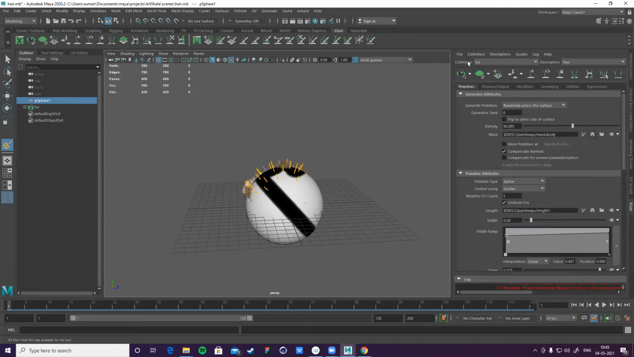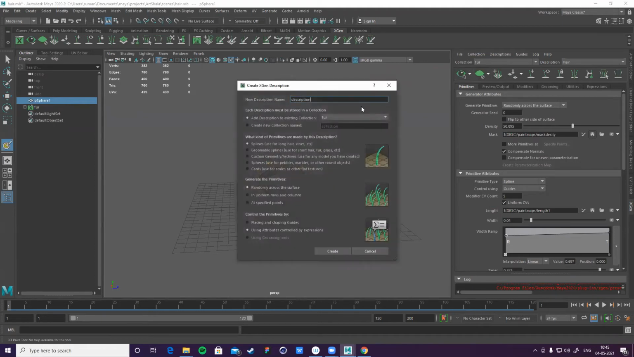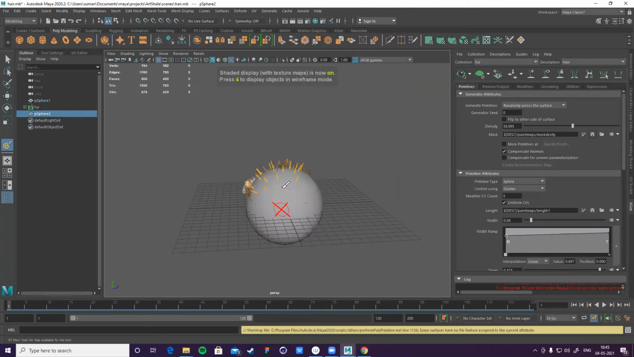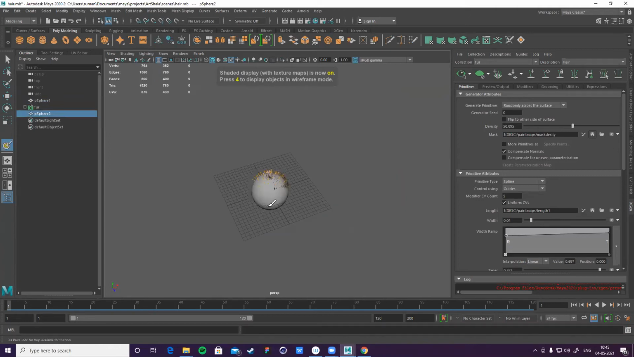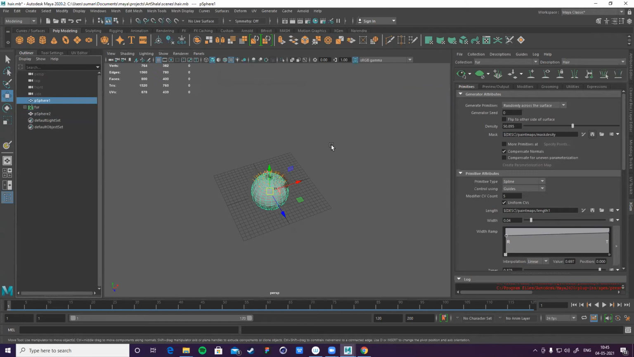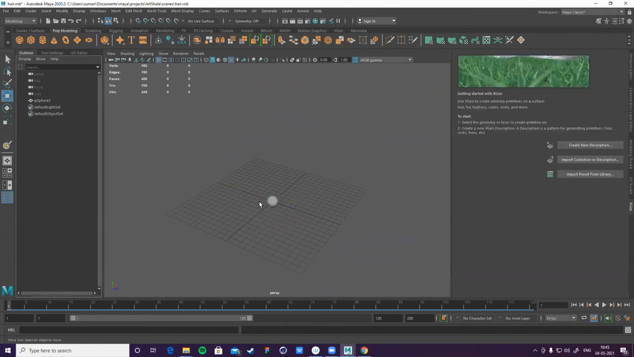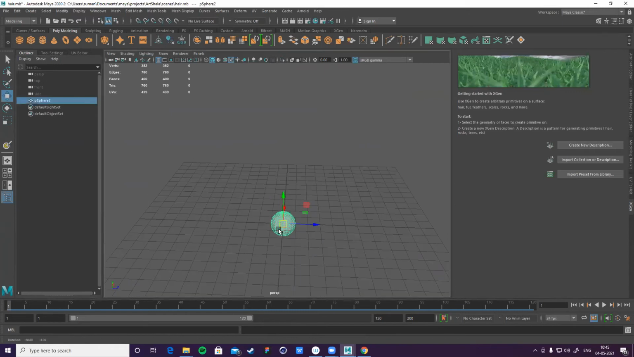So let me actually get out of it. Let me create another description, not into this one. Poly modeling, and let me add one more object. And we will delete this one piece here for now. And the fur as well, right?